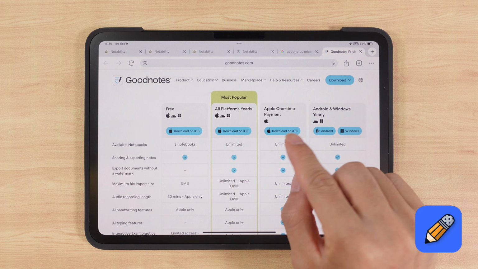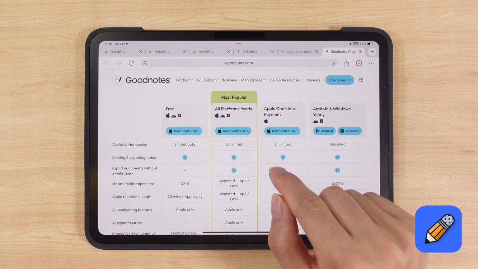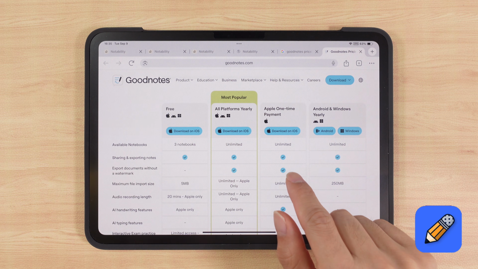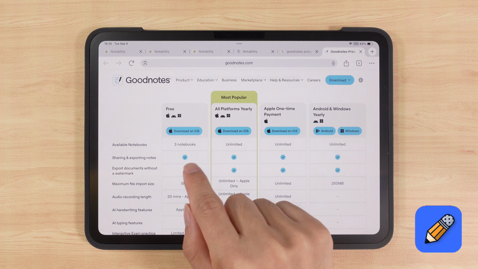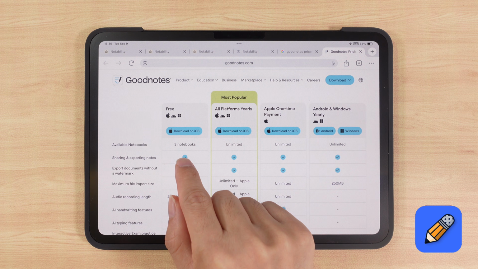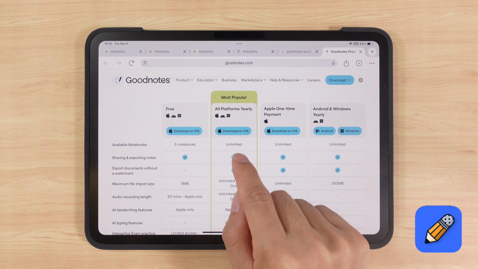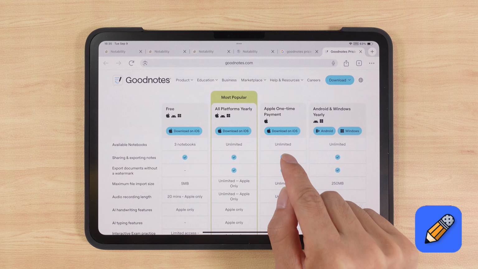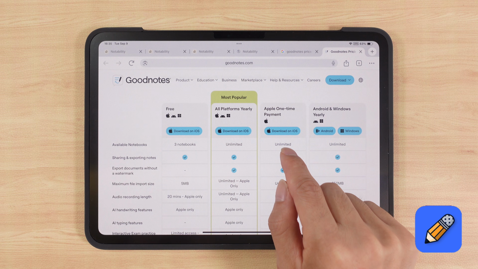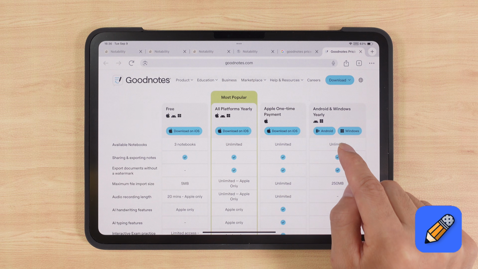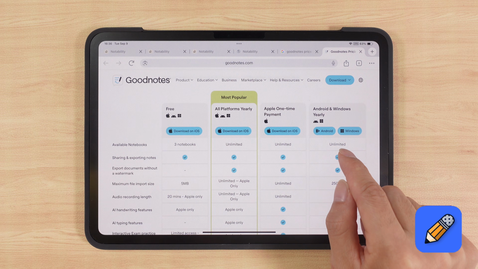Finally, we have to mention, and this is the most important thing, the price. GoodNotes pricing comes in several cases. The free version is limited and almost unusable. The annual subscription that supports all platforms costs $11.99. The one-time purchase price is $35.99, but it only supports iOS. The annual subscription that supports Android and Windows costs $6.99.